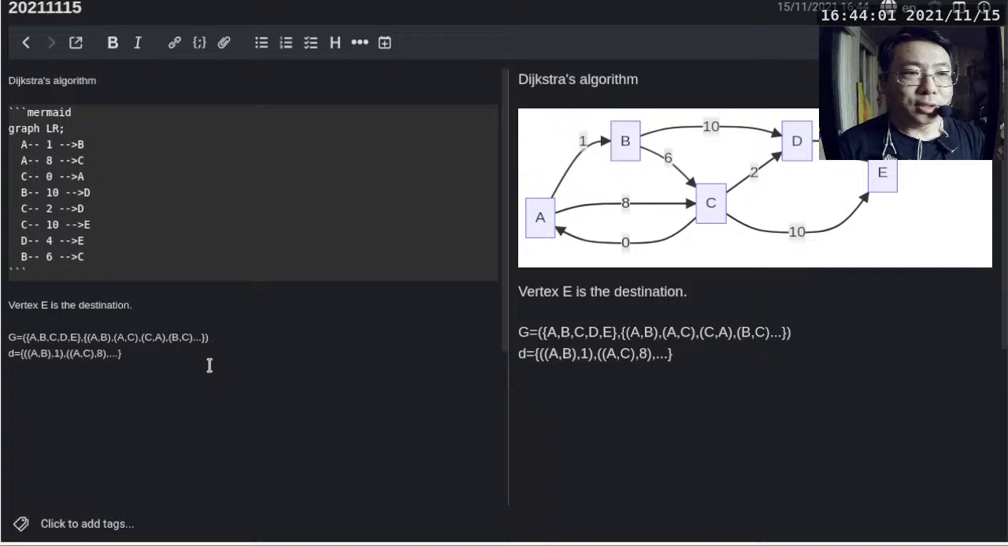All right, so these two items are given to us. So is the set S. S is a set of all the destination vertices. In this case, we are only designating vertex E as a destination, so we only have E in here.